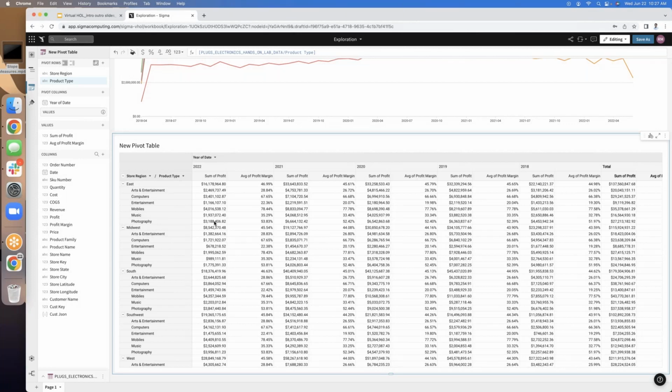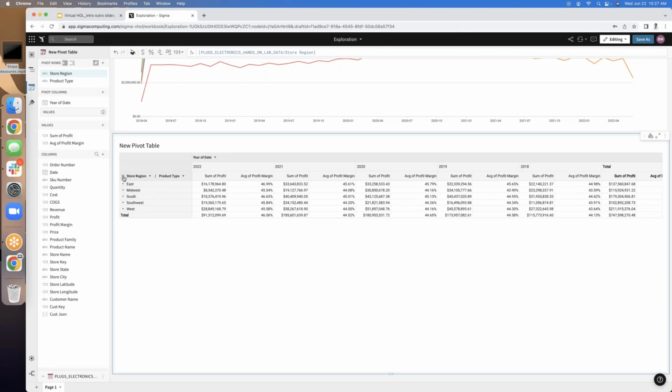So now we're in step 3.2.20. If we ever wanted to collapse this just to see our highest level of aggregation, we can always collapse our whole pivot table by selecting on this little minus sign, and that will just show us the values for each of our store regions with the totals at the bottom.